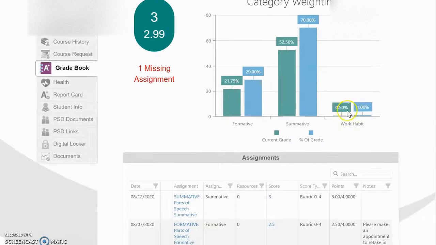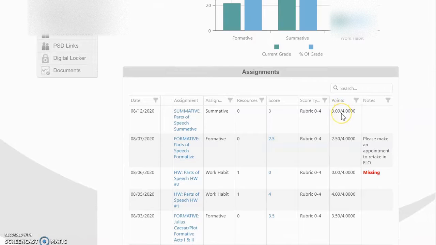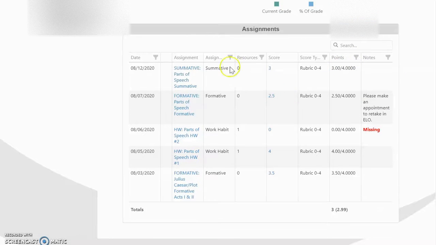But what you really want is to scroll on down to see the breakdown, right? So this is the breakdown underneath here where it says assignments. These are all the assignments in that particular class. There's a couple of important things to point out. It will show you the name of the assignment. It'll show you your score on the assignment in this column. And then it will show you, if you look over here, there might be some notes.